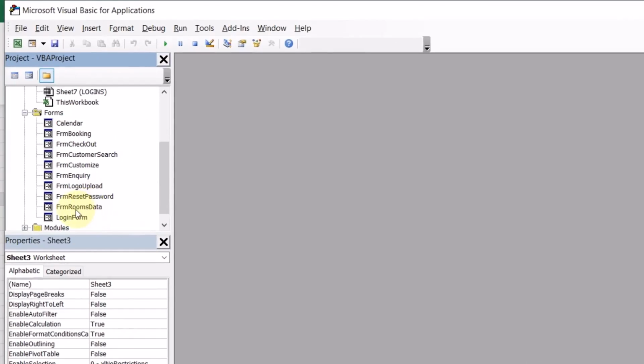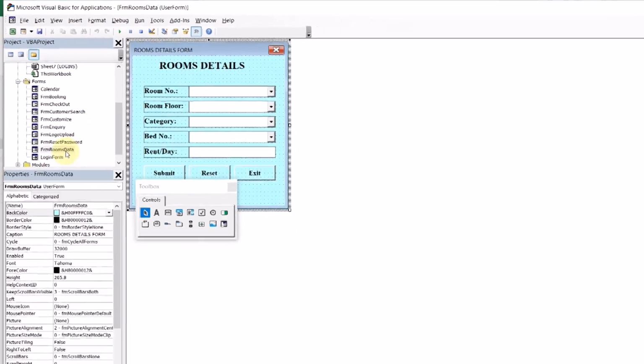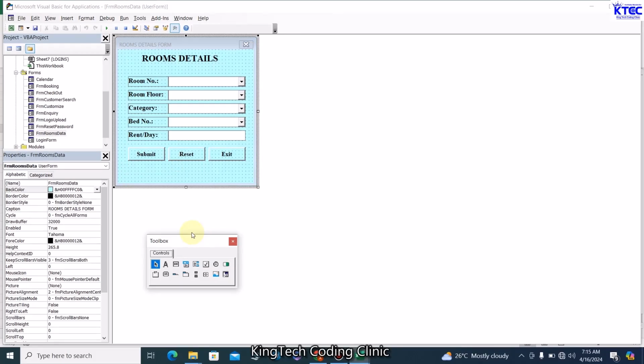Okay, so we double click on FRM rooms data. This is it. Now in this lesson, I'm not going to be showing you how to develop the form or create the form from scratch. If you would want to learn how to create user forms, we have all the videos in our YouTube channel. You can just check. I'll leave one of the links in the video description. Just go there and go through how to create user forms. It's a very simple video to follow.